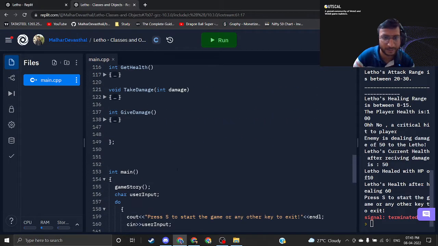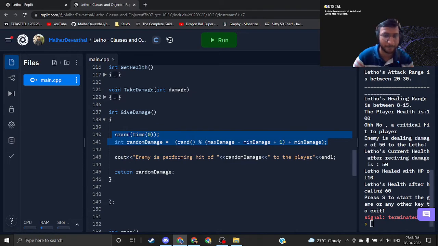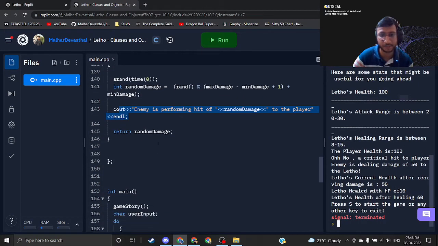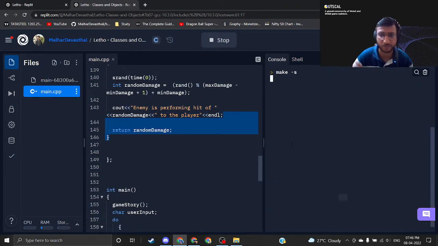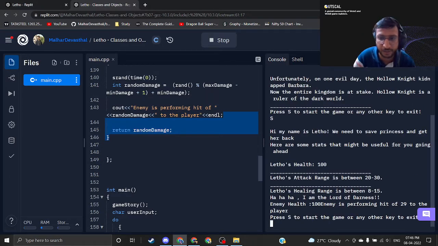As soon as you write this, the control of the program will come here, process the random number, apply our damage, and return the random damage. Before that it will also cout something, so that the user will get to know that this is how the enemy is performing a hit to me. Okay, let's quickly run our code for the enemy, and I guess we are all done. The next and final step is creating a battle loop that we will do in the next chapter.